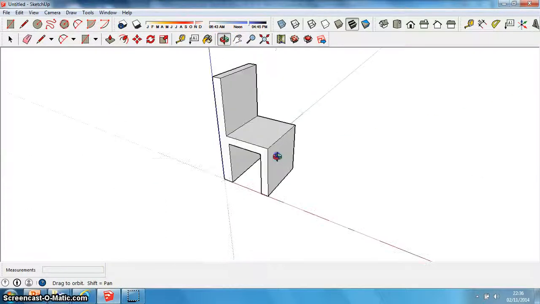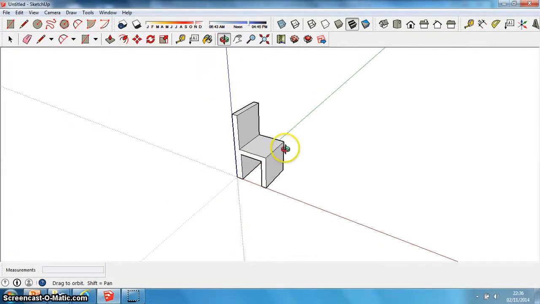Here we go, guys. There is our chair. Okay, have a quick little go at that, and then once you've done that I'll show you 1 or 2 more tricks.